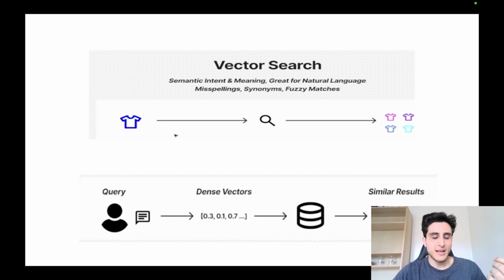For instance, if a user on your e-commerce store searches for, let's say, blue cotton t-shirts, they're going to get blue cotton t-shirts, but they're also going to get purple t-shirts and pink t-shirts, because the way vector search works is based on similarity, not exact match. So you are going to get similar results, but you're not going to get exact matches.